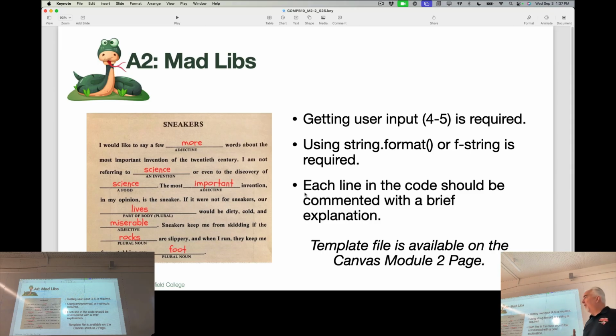What matters to me is that you understand how to get user input. Okay, so you must get user input for each of the variables using input. And then you take those and you either use string.format or an F string to insert those variables into the text. And then you display the text. Make sure you're using comments to tell me what you're doing.